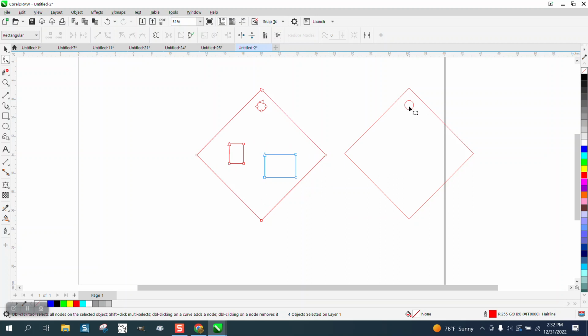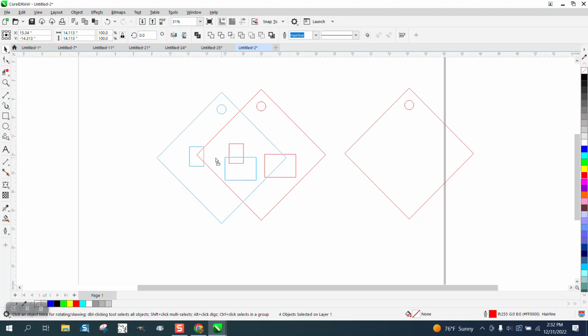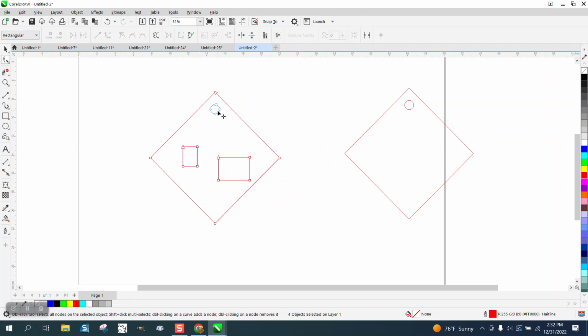So to get it all one object, and that's not what they're actually trying to do. They're just curious why they were different colors. And now you look, it's changed. That's blue. But you can see down here is 4 objects selected.